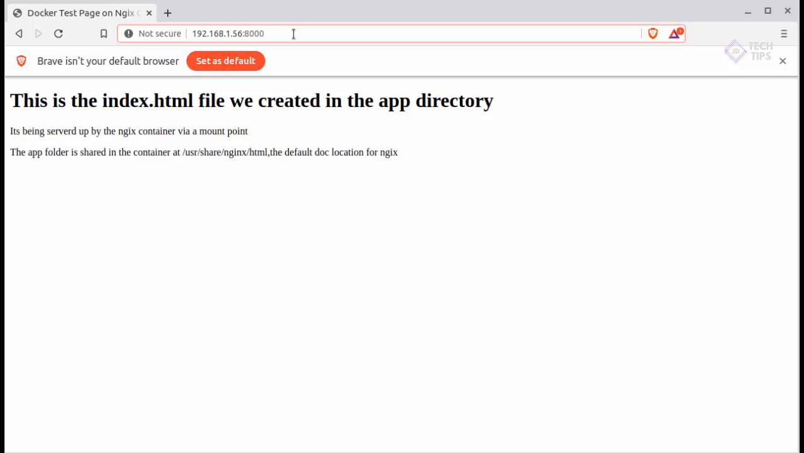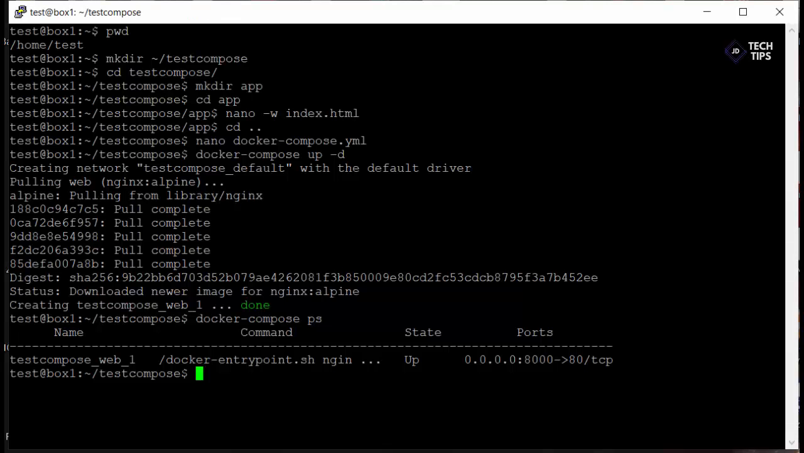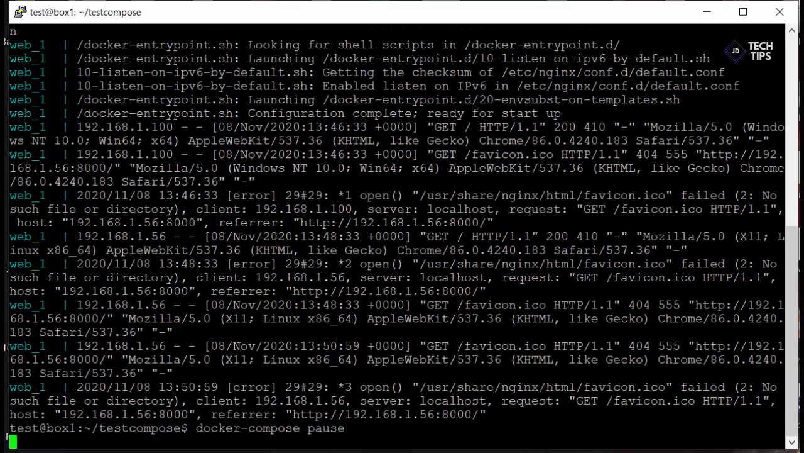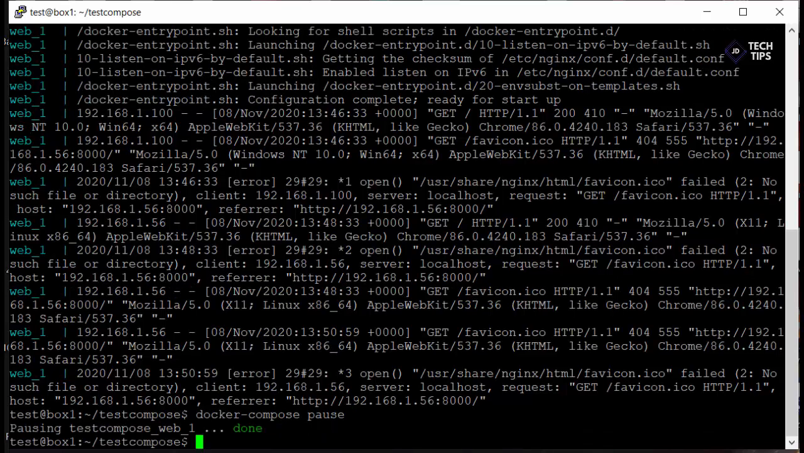So that's it. That's a very, very basic quick config of a YAML file on a container and a quick port redirect in. If we check the logs here, you can see the request as well. There it is there for port 8000. And if we want to just stop the actual container instance, we can do a docker-compose pause. Docker-compose logs was what I used to display the previous screen there.